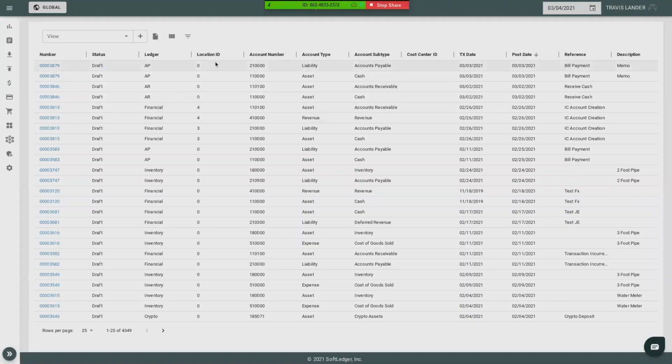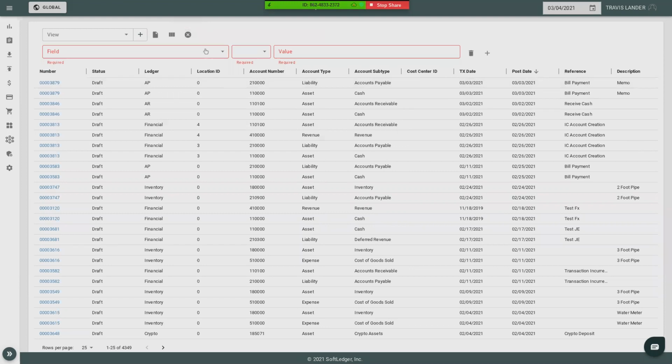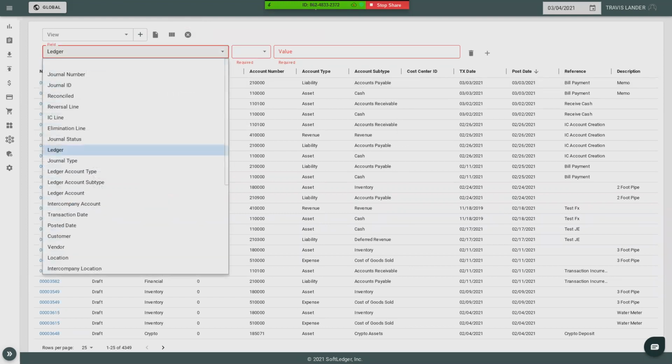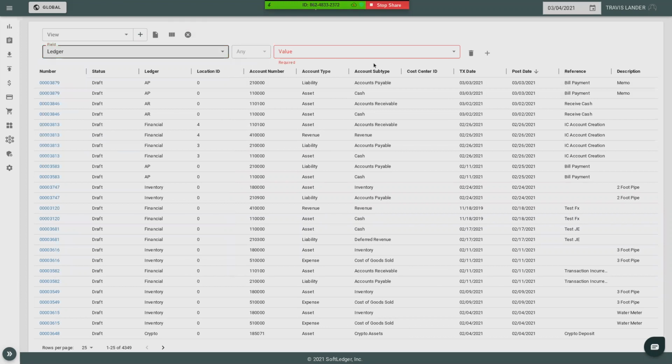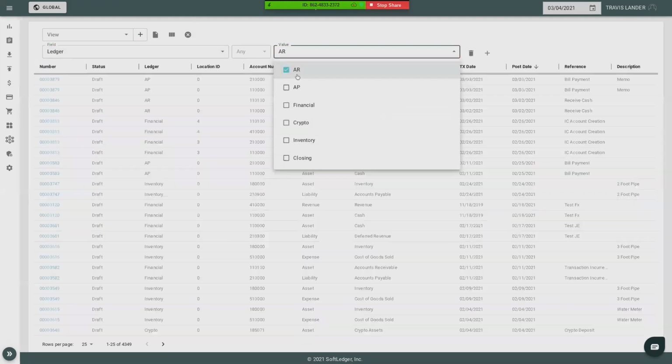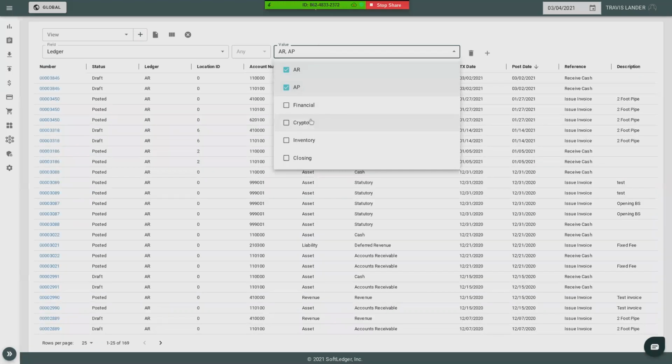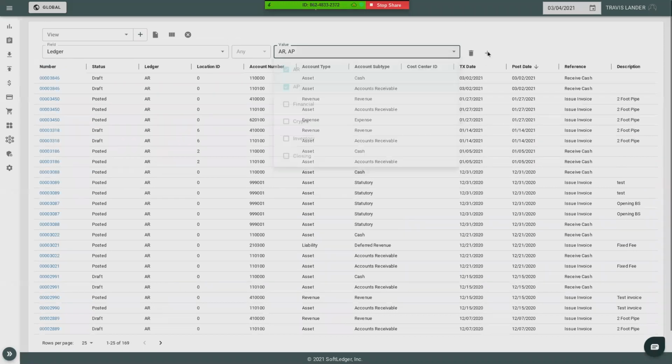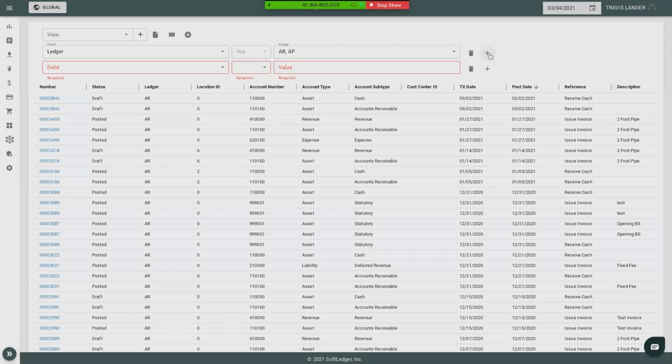But if you did want to filter reports further, you can use the quick filters and select which field to filter. So if I wanted to filter for a particular ledger, like the AR subledger and the AP subledger, I can make multiple selections, and as I make them, you can see the table refreshing behind it. You can also add multiple filter lines.